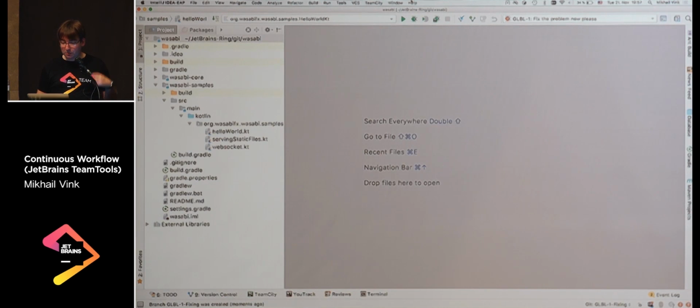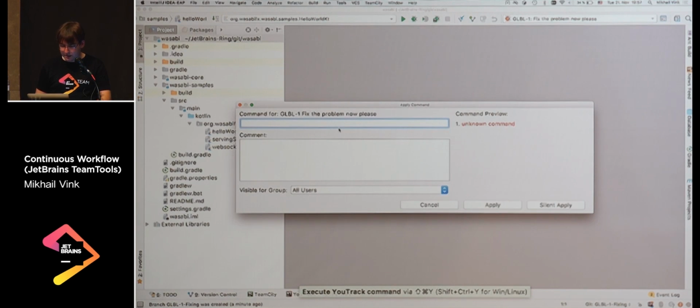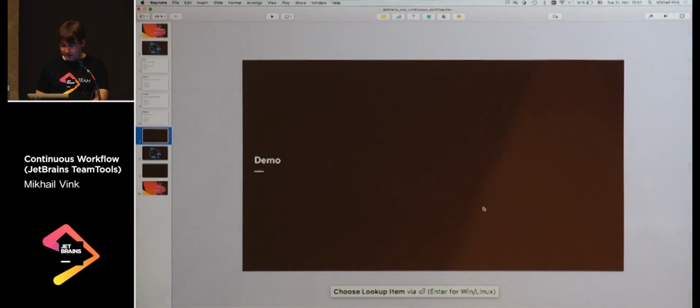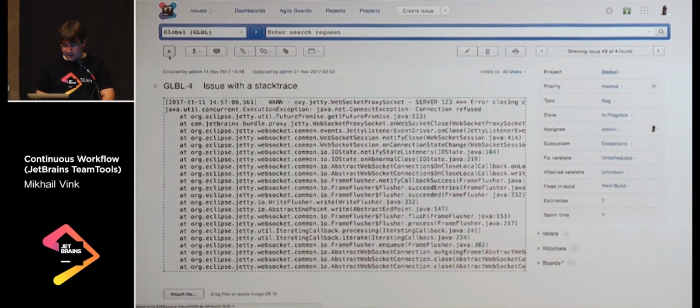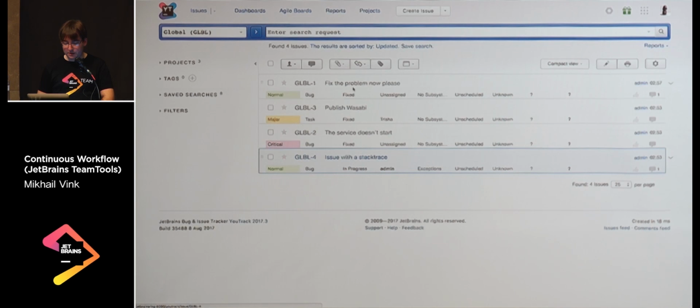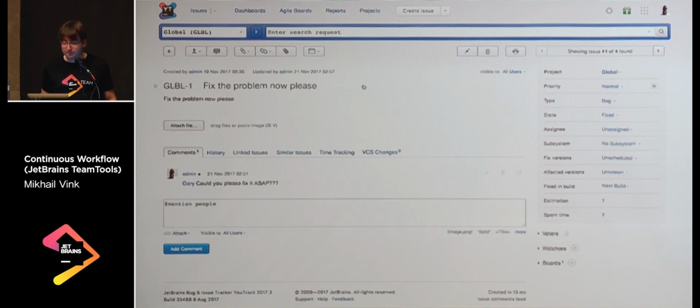And then when we commit code, when we fix the issue, YouTrack will recognize that, and we can change the state. And we will report back to YouTrack that, yeah, there's a shortcut, Command Shift Y, and then we can set it as fixed right from the IDE, and all the changes have been applied here. So Global 1 is now fixed.